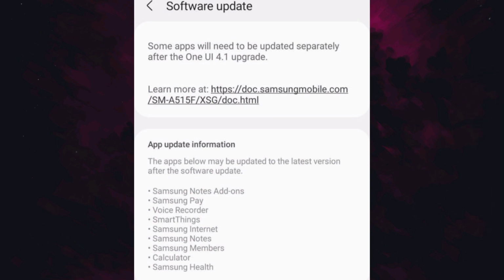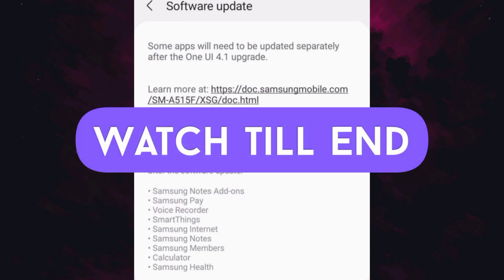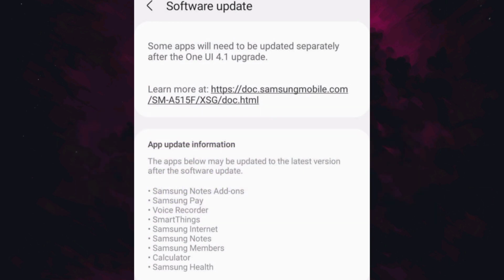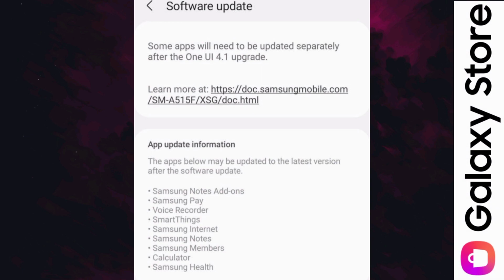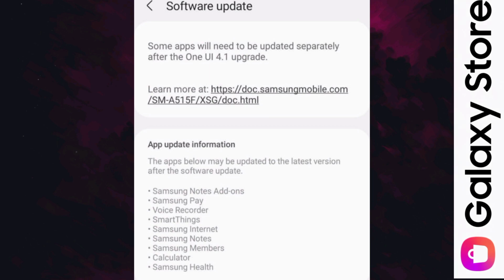You can read all the things, guys, just by opening your settings and checking out the software section and reading the whole thing. There are a lot more things, so I'm not going to read the whole thing because the video will be too long. I will be covering important information only. You can see here that some apps will need to be updated separately after the One UI 4.1 upgrade. This is so simple. They don't cover all the apps. You need to go to your Galaxy Store or your Play Store, wherever you find suitability. So definitely go there and update your apps, because apps also need updates.